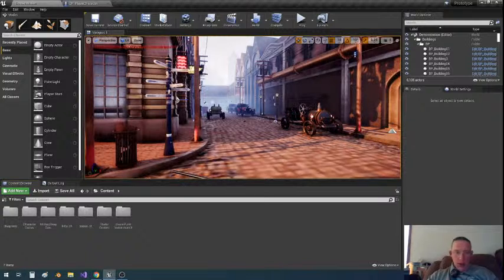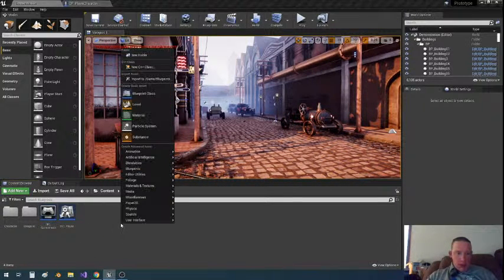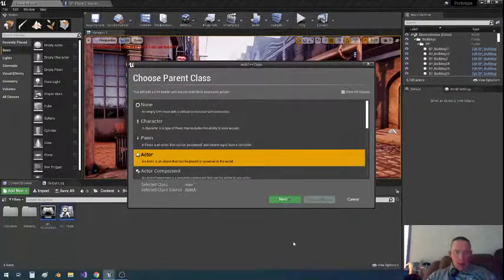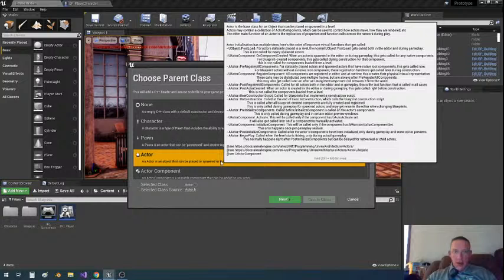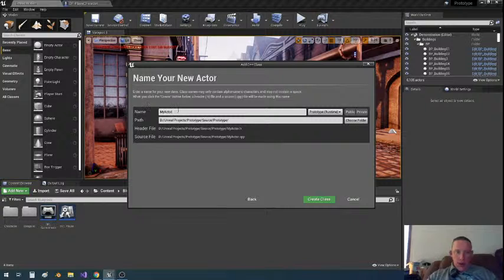There we go. Okay, so we are going to just right click, create new C++ class. Now, we're going to use the actor class for our weapon. And an actor class is the base class for an object that can be placed or spawned in a level, which is exactly what we want. And we're going to call this guy weapon base.